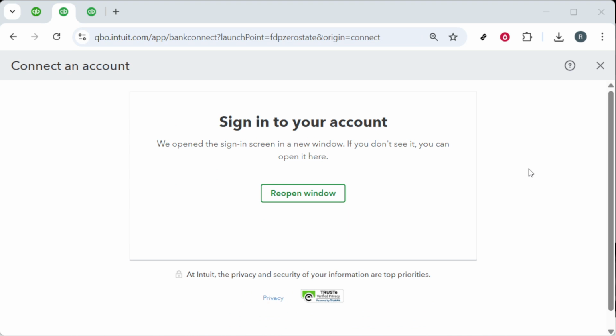After successfully logging in, you'll see an Agree and Connect button. Before proceeding, make sure to read the terms and conditions to understand what you're consenting to. Once you're ready, clicking Agree and Connect will finalize the process. You've now connected your American Express account to QuickBooks Online.